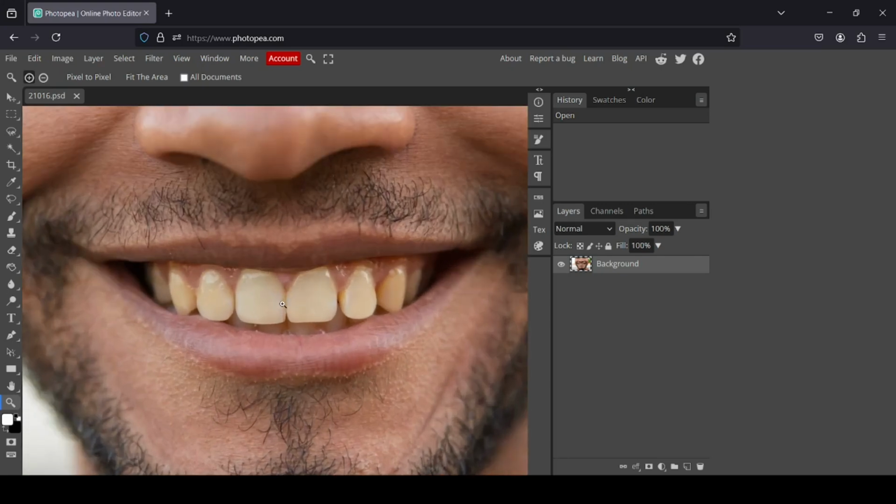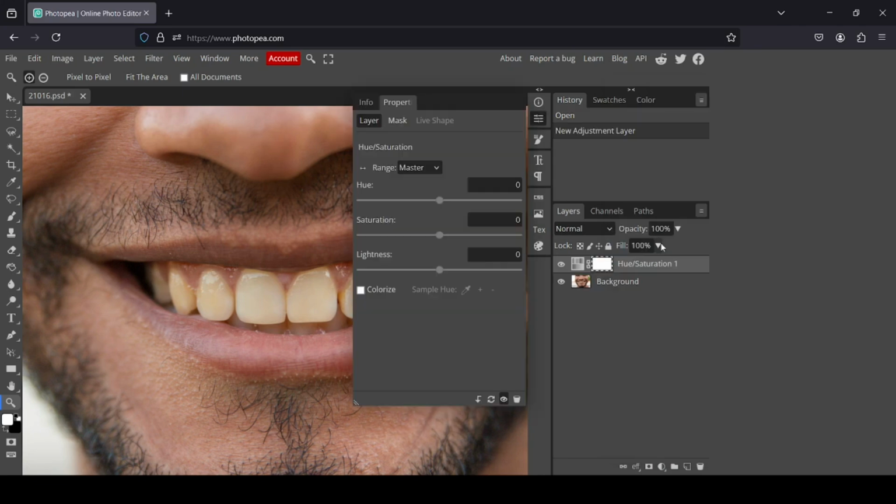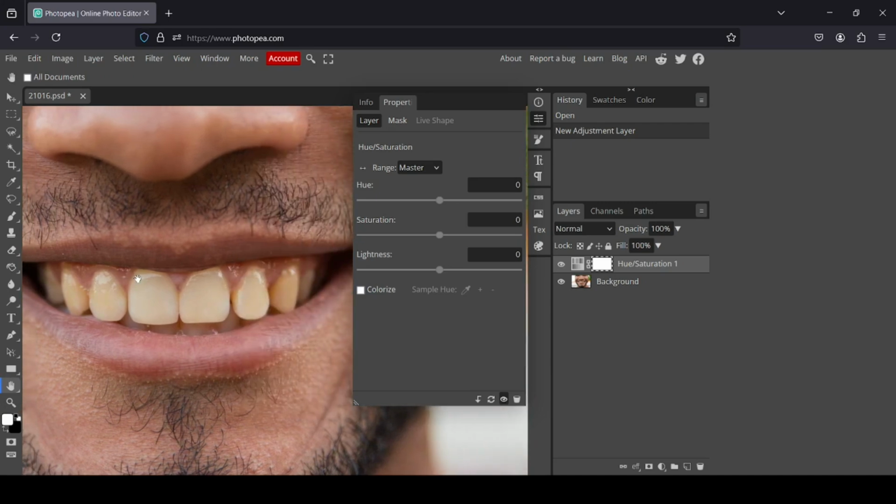So here it is. And now I need to add an adjustment layer. So left click here and then select the hue and saturation adjustment layer. So here it is. And now I'm just going to move my image. So select the hand tool. I'm going to move to the left so we can see the effect.